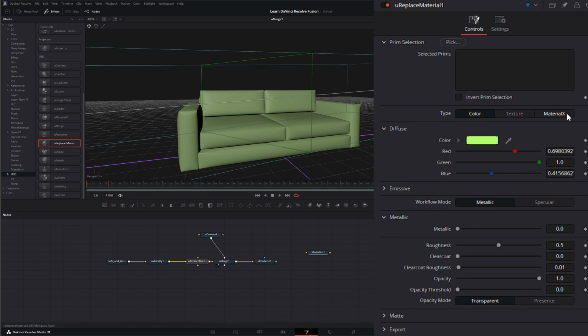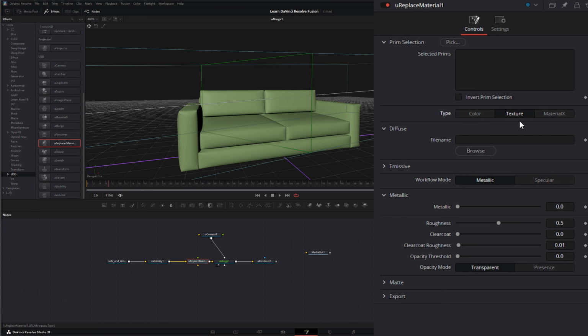Now up here, I can change the type, whether I'm using just color, texture, material. And if I want to put an actual texture on it, I can go ahead and just select texture. And you notice we've got this little file name. And I can go into my file folder and just drag and drop the texture of our couch I want. So I can use any diffuse material or albedo. Just drag it in there. Bam. There we go. We've got our couch material.